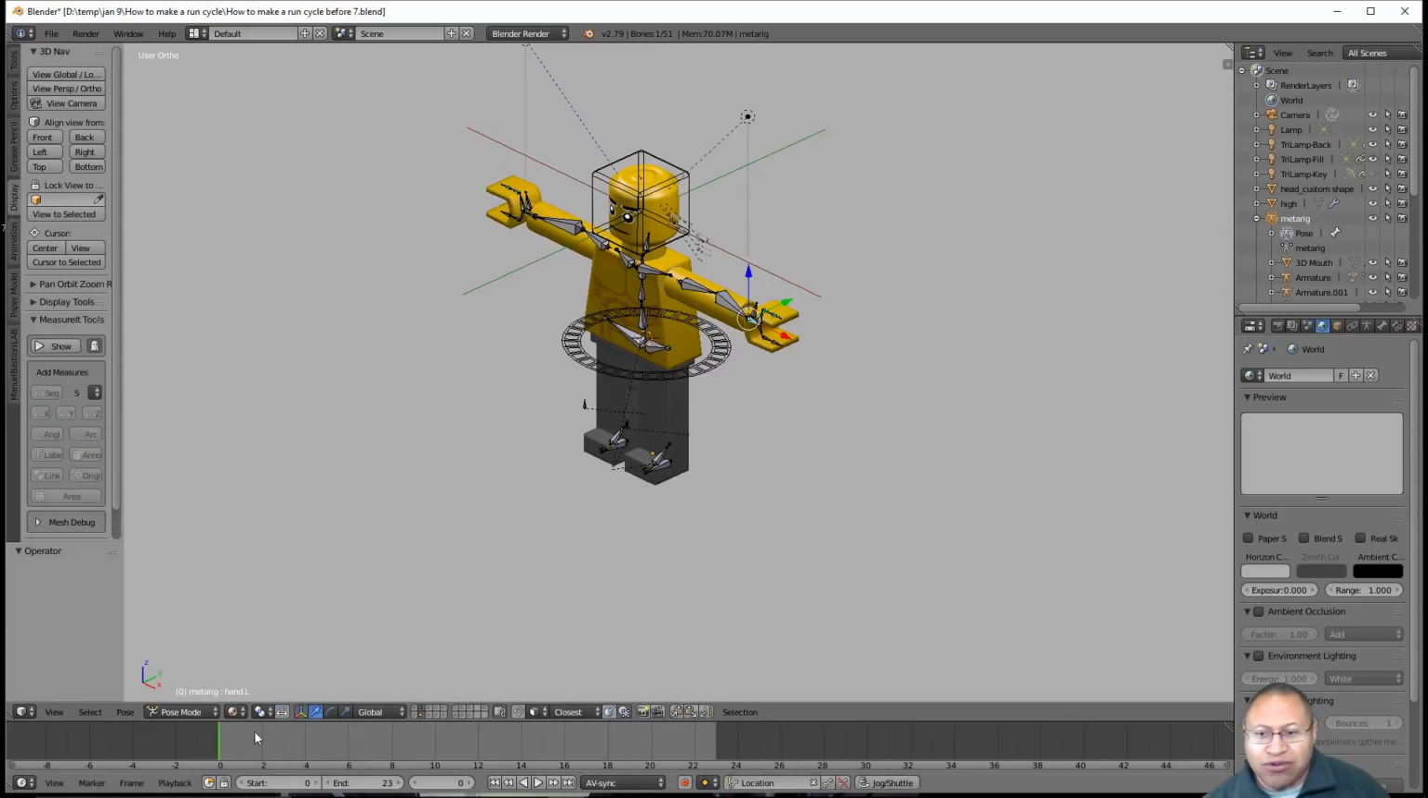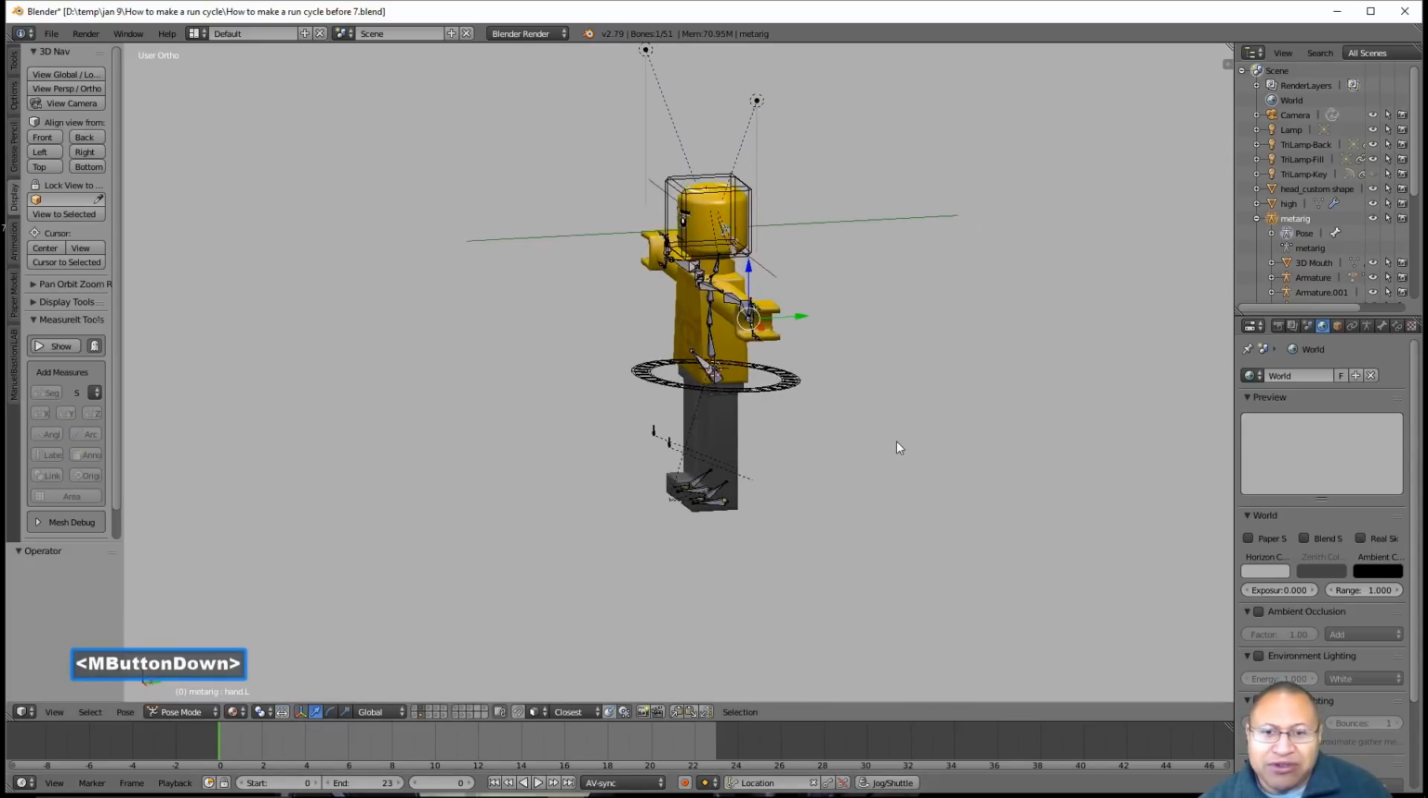So we're on frame 1 or frame 0. You can move your frames by right-clicking and dragging your timeline indicator or by clicking right here. We want to be on frame 0. I'm going to hold my middle mouse button to rotate the view. The first thing we need is our first pose. I'm going to click right here on this lowest bone.